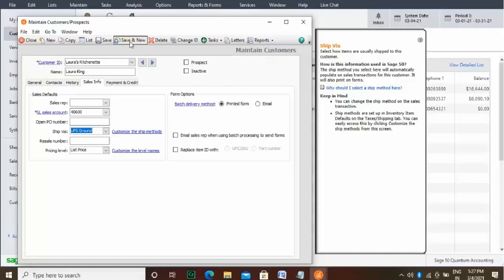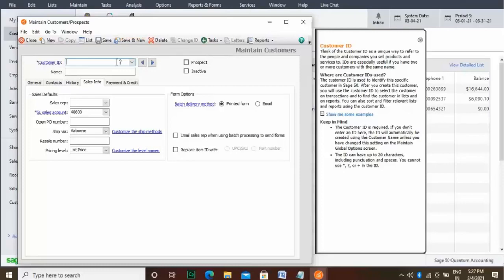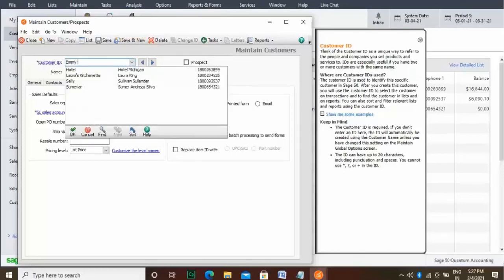Click the Save button in the toolbar at the top of the Customer Beginning Balances window. Click the Close button in the toolbar at the top of the Customer Beginning Balances window. Click the Close button in the toolbar at the top of the Maintain Customers or Prospects window.